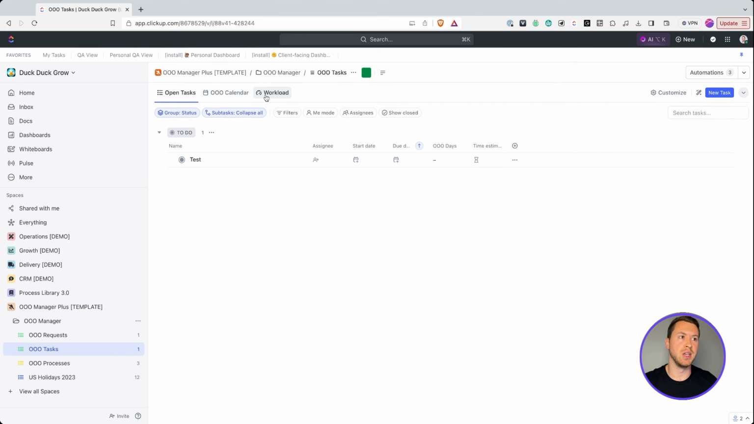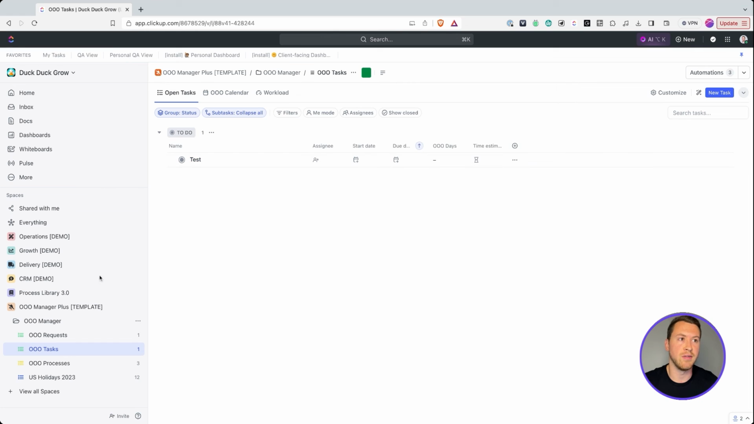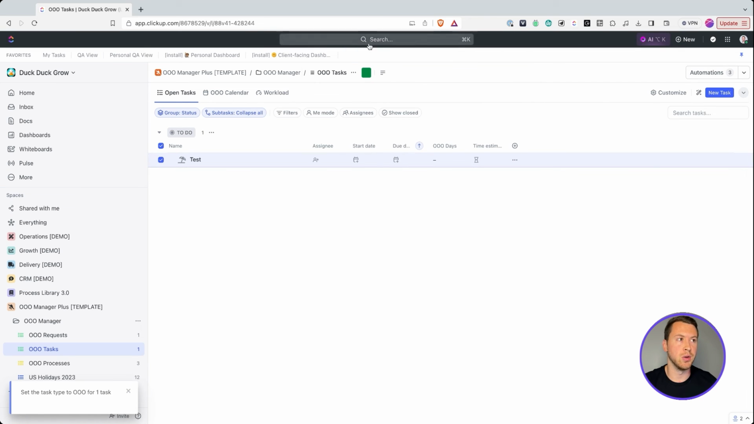Essentially what that's going to do is in the future, it's going to populate this workload view so that anytime I'm out of the office from Monday to Friday, it's going to populate that with full capacity to let the team know that I don't have capacity to take any work because I'm not in the office. So that's another important piece, is the out of office manager and having those tasks in here labeled as out of office. So that's another thing that you'll want to do there. And we have a nice little umbrella icon to label as out of office.